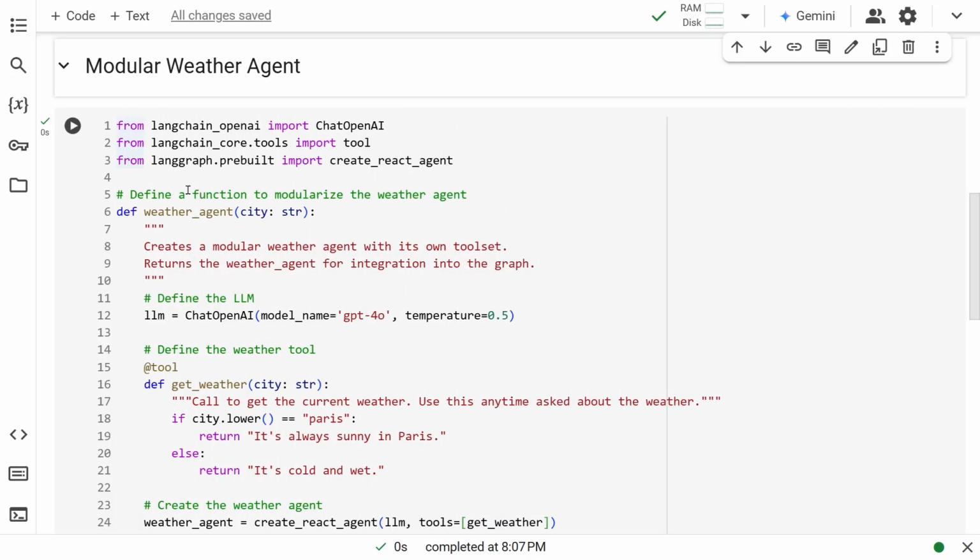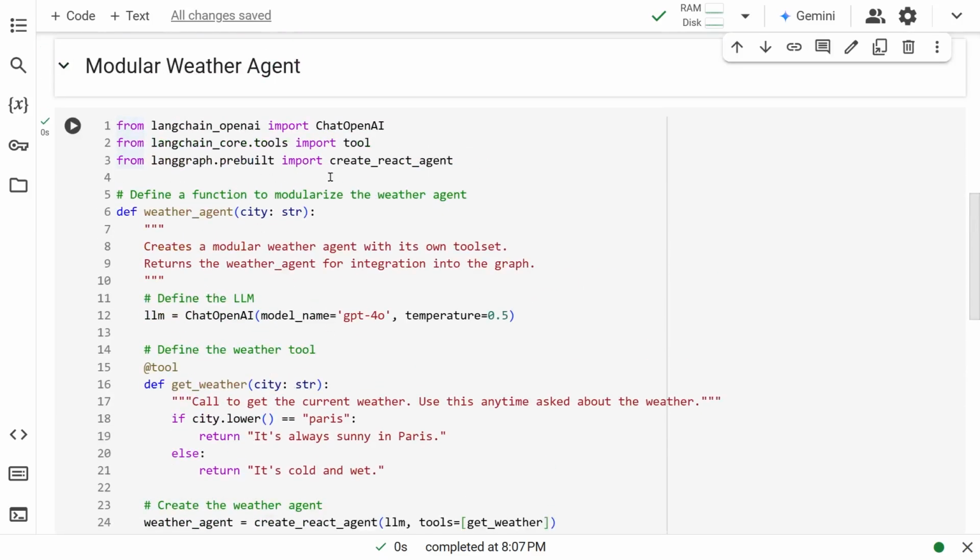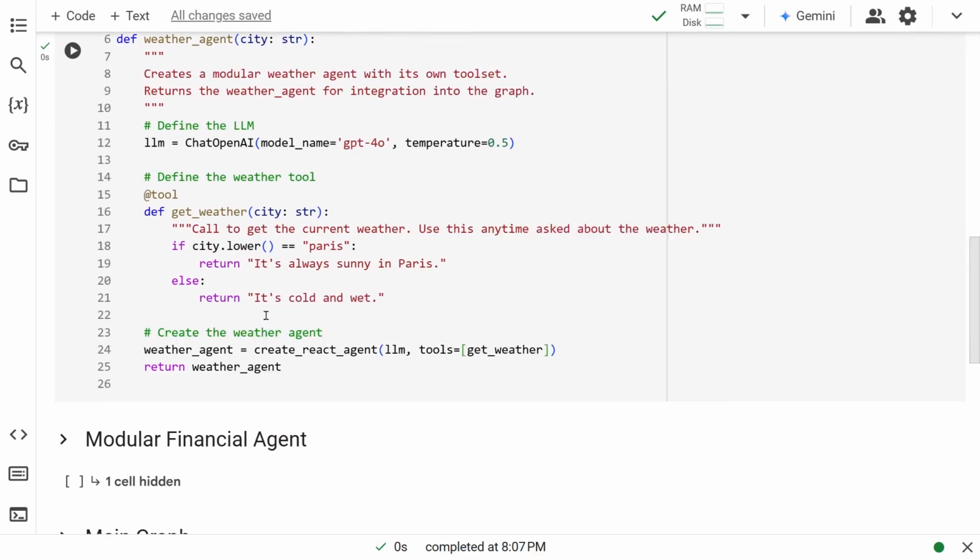That being said, let's have an overall review. All right, so let's go over this quickly. Our modular agent that we used last time, we're just bringing in the usual imports. Right here, we have our LLM with GPT-4o using Chat OpenAI. And right here, we have the tool. Very simple tool. If the user says Paris weather, it's always going to say it's always sunny in Paris. Otherwise, for any other city, and make sure that we have our city string coming in as an argument here, so any other city, it's going to say weather is cold and wet.